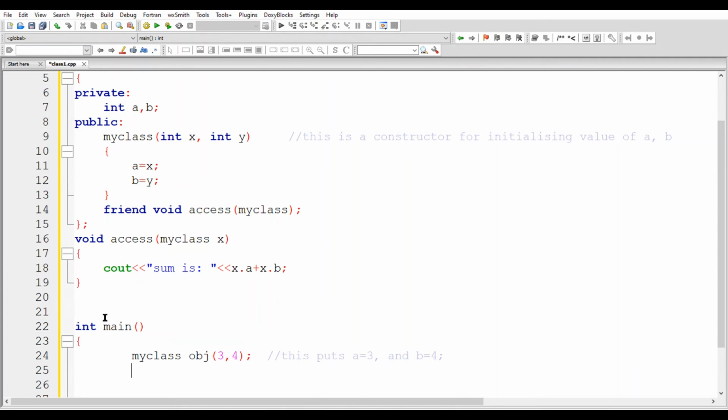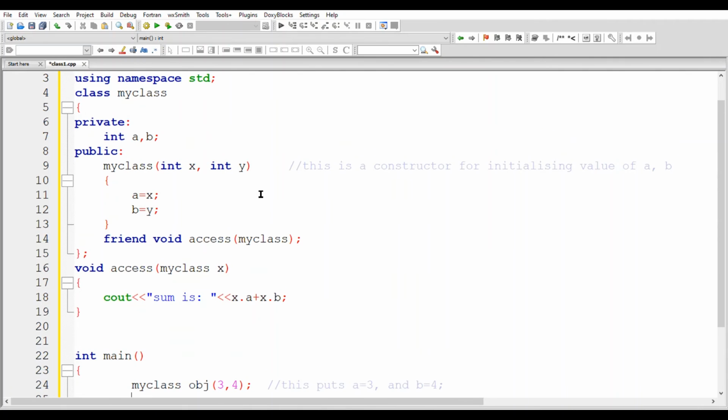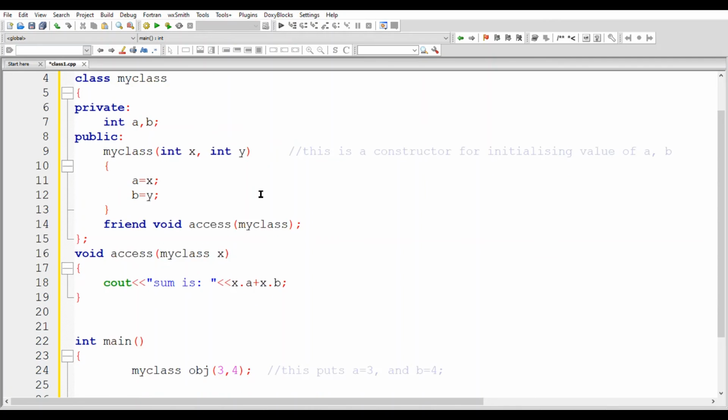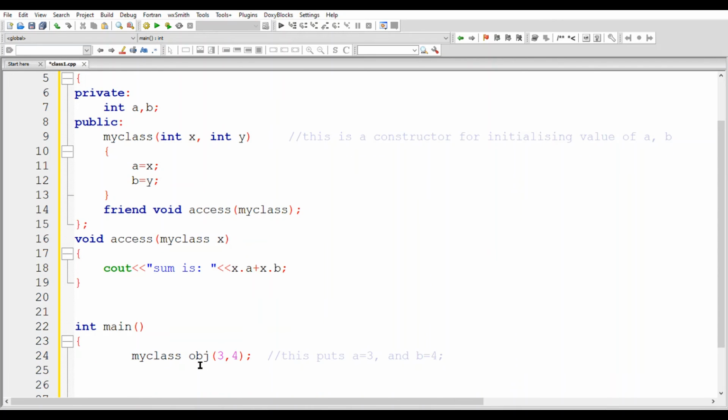So next, I will be accessing these values 3, 4 of the object obj by this function, void access. The function is not really a member function of that class, and it has nothing to do with this class, but it has been declared as a friend function, so it will be able to access these values of a, b.